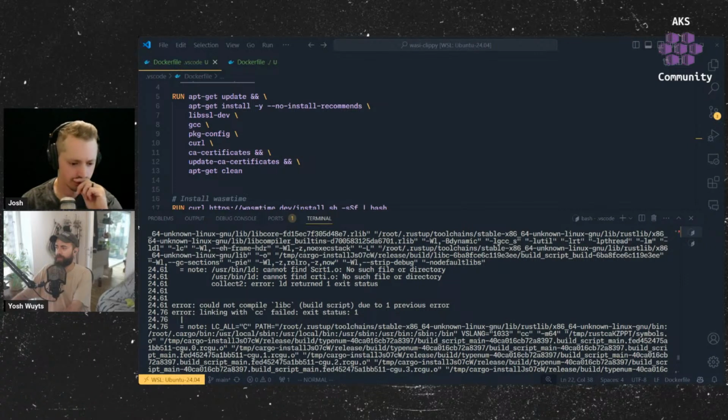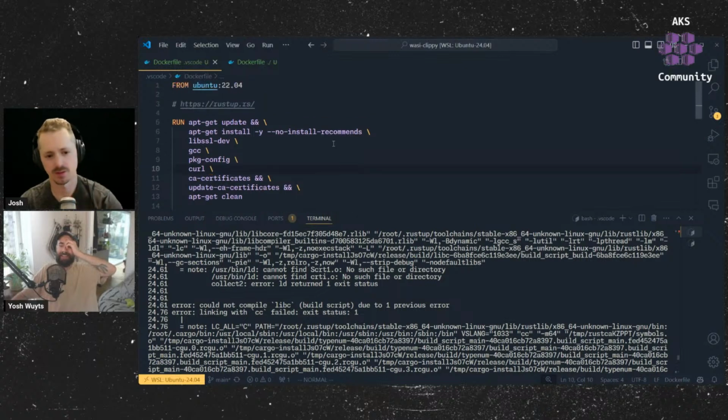Yeah, that should just exist. What is happening? We might need some more build tools. I think we need like build essentials. Yeah. Oh yeah, definitely.